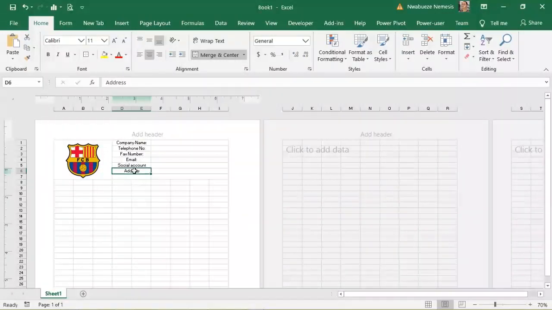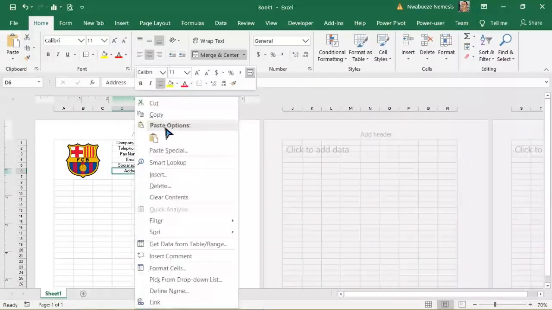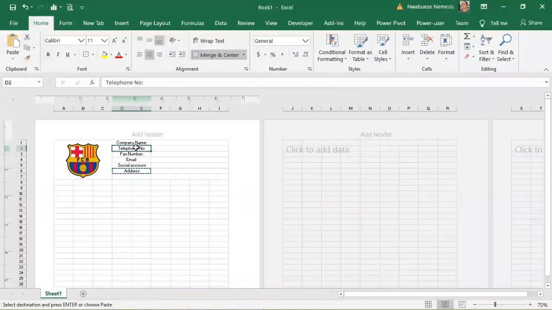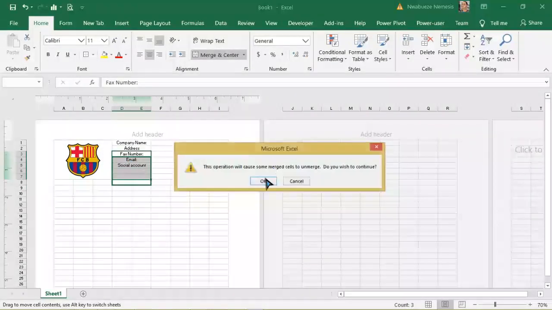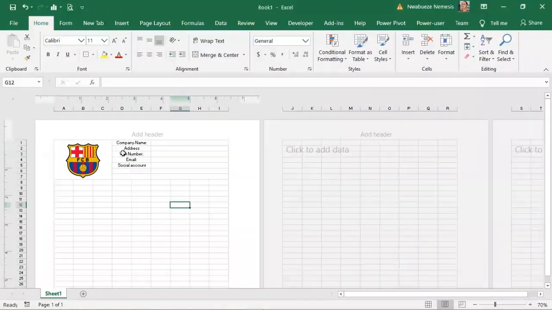Okay, you can actually cut a cell like this and take it to where you want to paste it. So there is also the process of you dragging a cell downward. Okay, I didn't merge. Let me cancel this again. I'm going to show you how to drag.